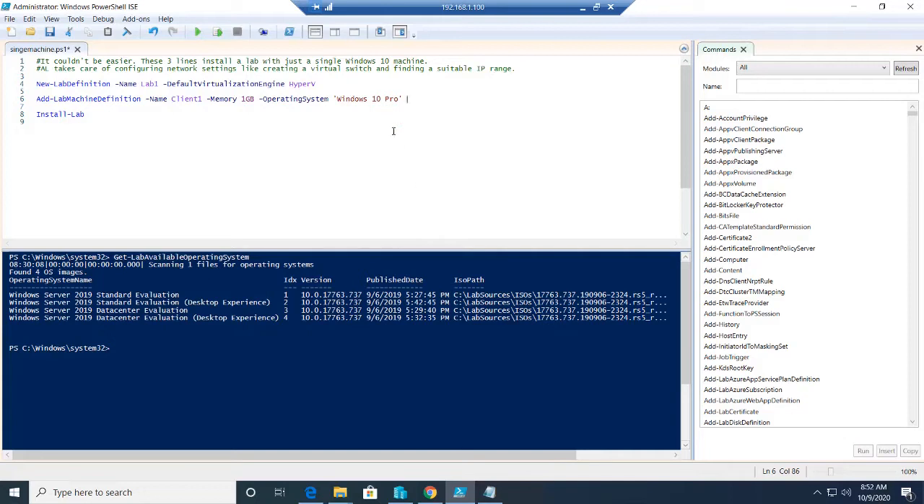Based on the last lab, we don't have a Windows 10 Pro, right? All we have is a Windows Server 2019. So let's grab the whole thing from here, copy it to the buffer and then paste it here. Again, if you have a Windows 10 ISO file, feel free to try that. But again, copy the name from what you see over here.